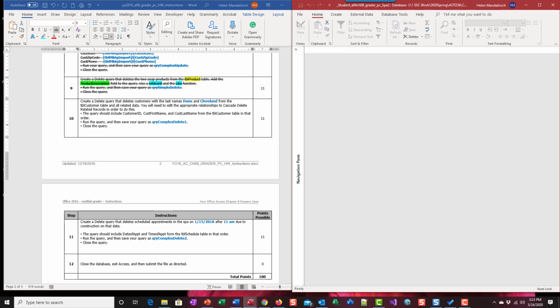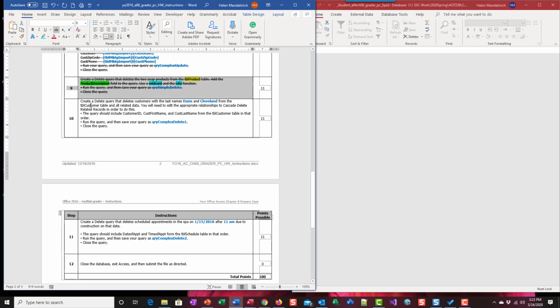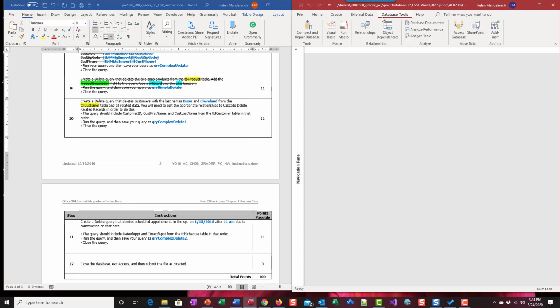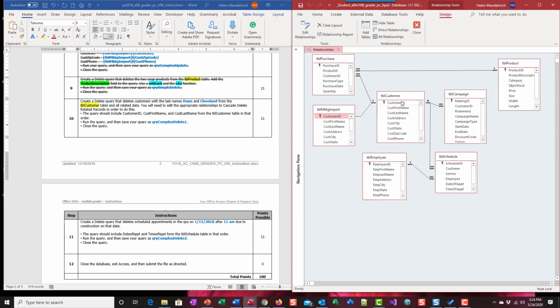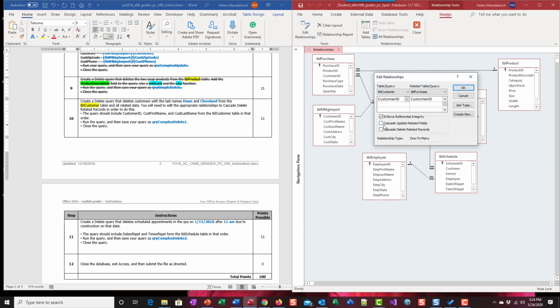So let's go ahead and go through and see what they want. Okay, so table customer and all related records. The very first thing we need to do before we even start the query is to come up to our database tools. Notice I have nothing opened. Relationships, and then the relationship between customer and purchase here, we need to change that. So let's double click on that and say cascade delete. Okay.